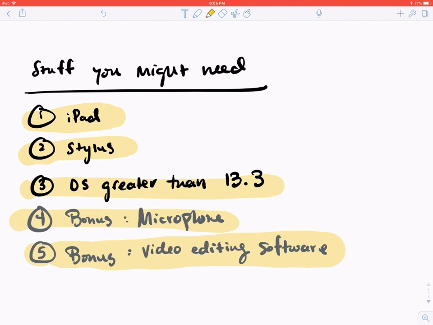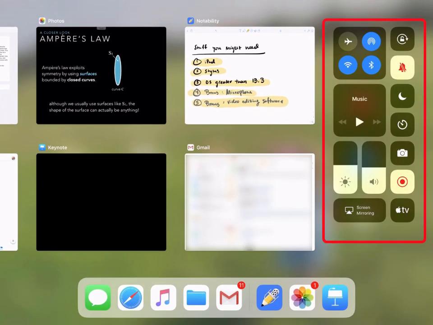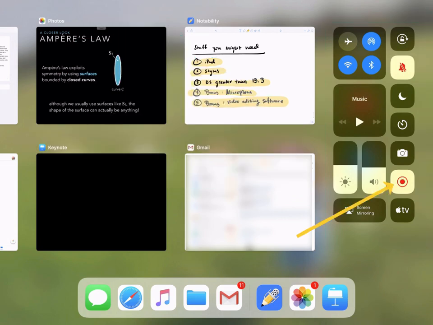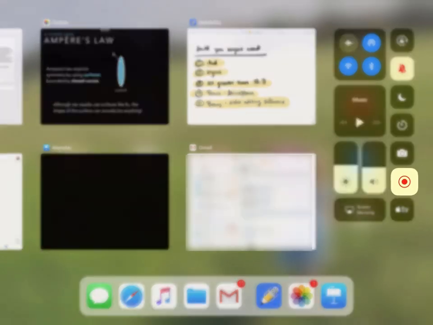So if you have at least these first three things, the best way to get started is you go to the control panel. Now in different iPads, depending on the operating system, that's going to show up differently. But see over here, there's this blinking red light over to the right on the control panel. That means it's recording. If you press on that thing, you can see it opens up camera roll. That's where you want to save it.